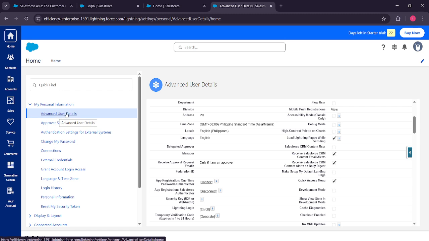It's worth taking a moment here to familiarize yourself if you're new to Salesforce, as this area holds many customizable settings for your account. Now onto the crucial part of our task. Check the status of your one-time password authenticator. If it's already connected, you'll notice it says connected next to its label. Here's where you'll click on the disconnect button to remove the current MFA setup.